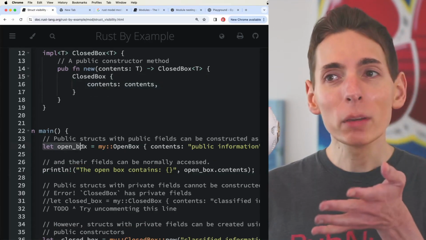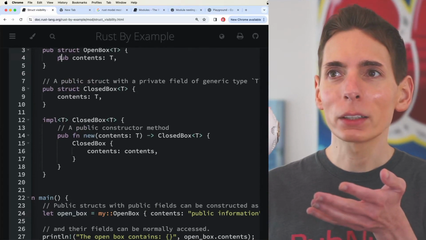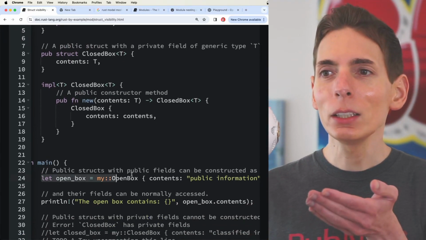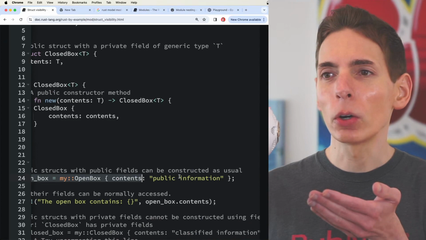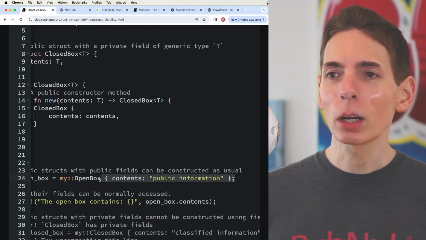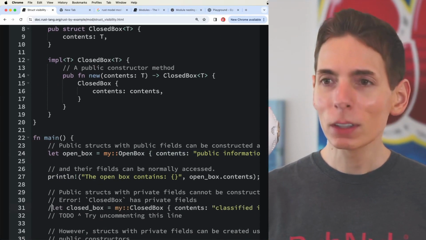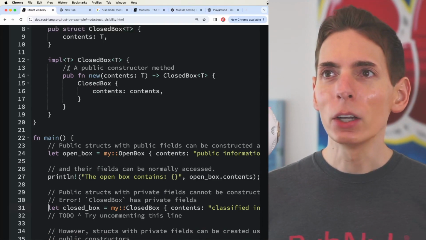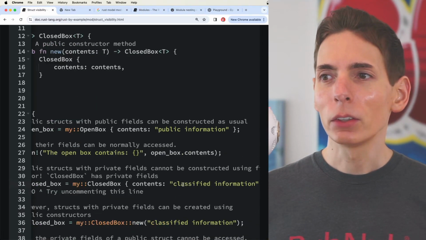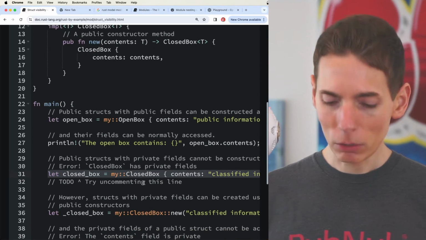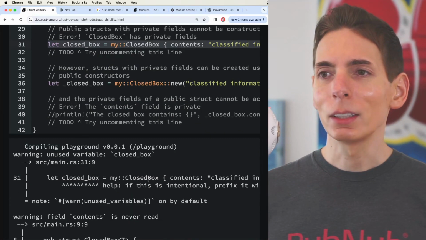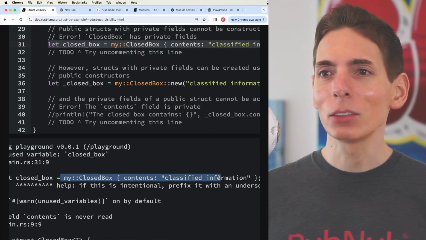That's interesting. Okay, that's pretty restrictive. So with the open box, where we have a public field contents, you can easily just create your own instance straight up, no problems. However, if you attempt this with the closed box where you have a non-public field, it's going to fail. This is not possible. Are we going to get an error? Let's find out. It is intentional. Okay, this line, you cannot do it.